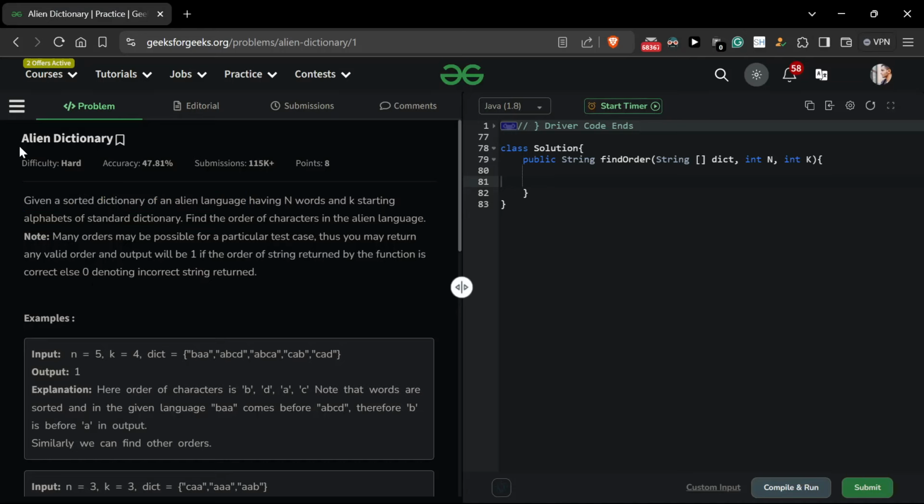Here we go. We have a question, Alien Dictionary. We are given a sorted dictionary of an alien language having n words. So we have a dictionary and there are 5 words in this test case, and k is the starting alphabet of the standard dictionary, which means k is equal to 4. So k alphabets are there. We have to find the order of characters in the alien language.